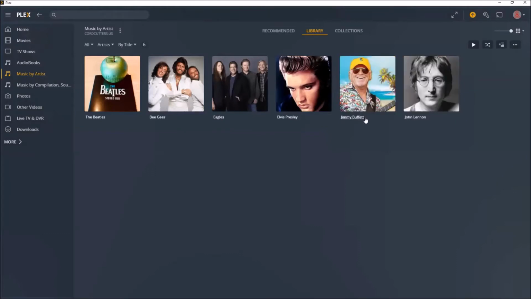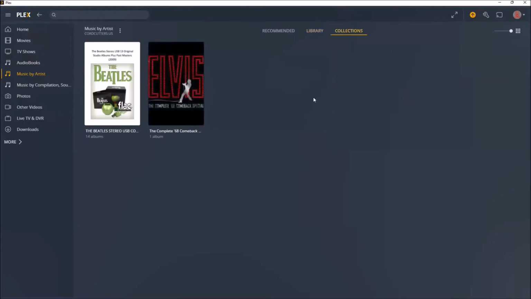But this pretty much speaks for itself. Jimmy Buffett, John Lennon, thought he'd go good with the Beatles collection. And I've got the complete comeback special album as a collection, and I also created a collection using the Beatles stereo USB collection. So I set up all the 3 categories so that as you add your music to it, you've got something to go by. It should be easy.